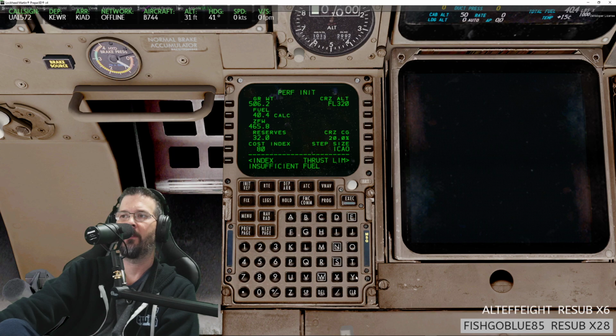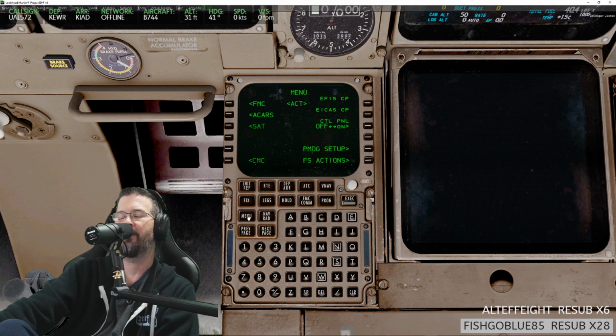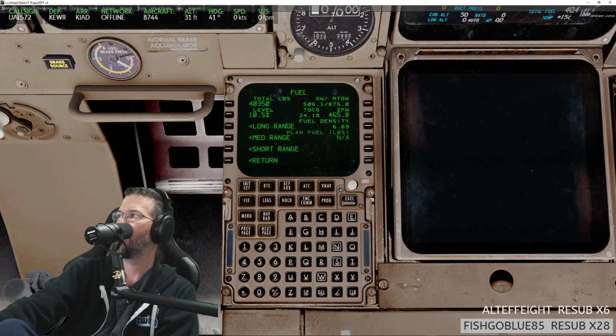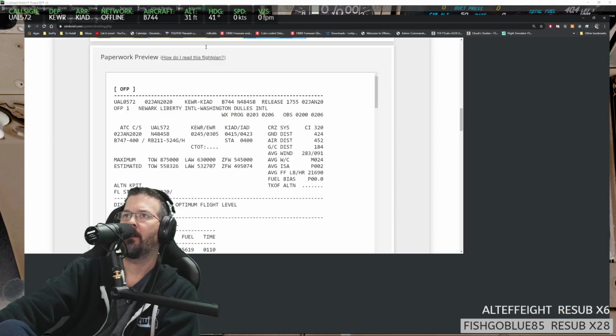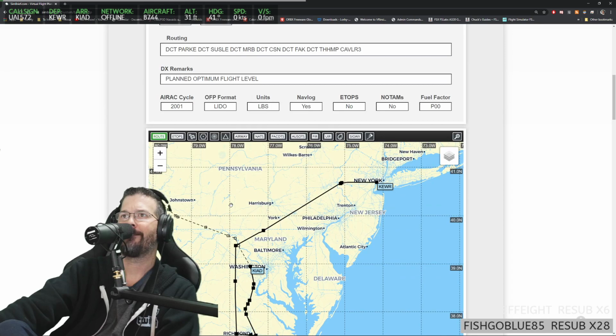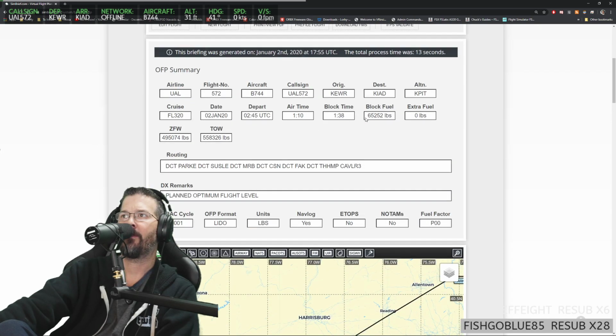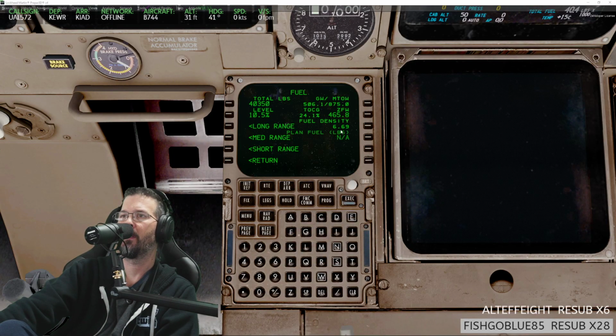So, insufficient fuel. So we need to go do our fuel. Oh yeah, because you only got 40 on board right now, and 32 of it is reserve. And GSX has been beeping at me for an hour. So I'm going to go FS actions, fuel, and then back over here on the briefing. It'll give you a block fuel recommendation. What is it telling you there? Block fuel 65,252. Does that sound about right? Yeah, that's about right. Okay, so we'll put in 65,252.